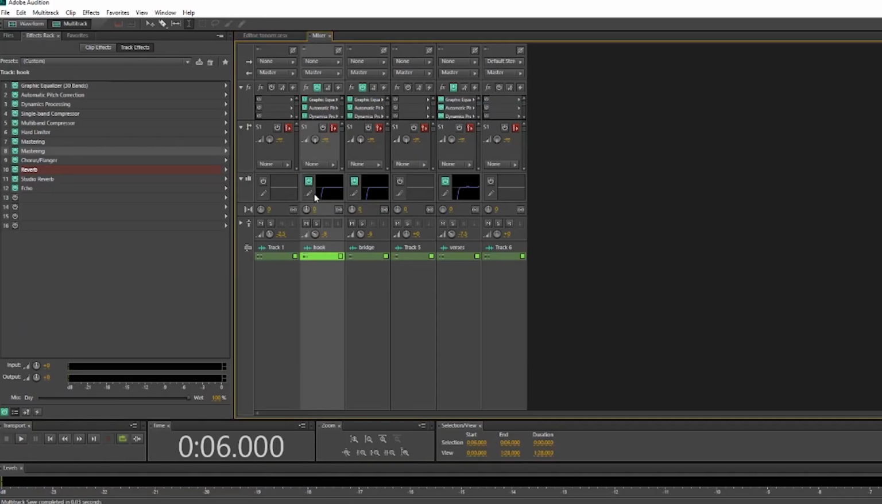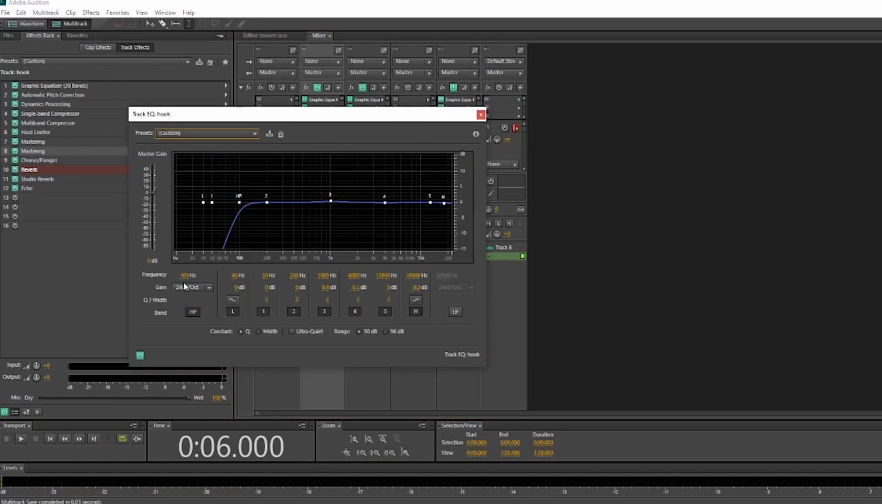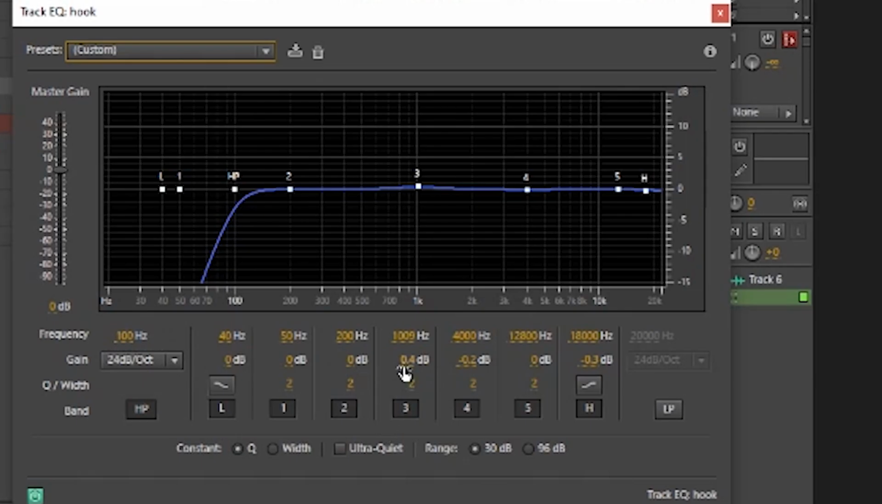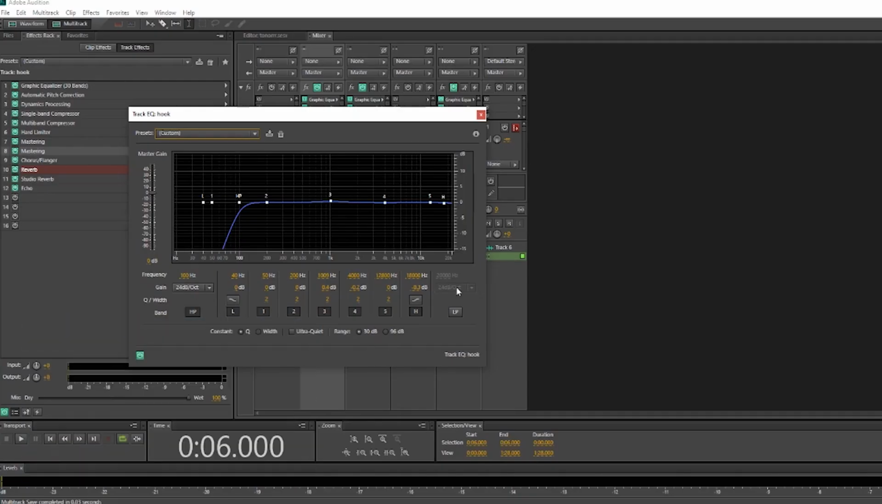The first thing I did is EQ my vocals. I cut the low end off to about 100 hertz. And that's pretty much all I did. I slightly brought the mids up and I slightly brought the highs down the tiniest bit. But for the most part, I just cut the low end off to about 100 hertz.